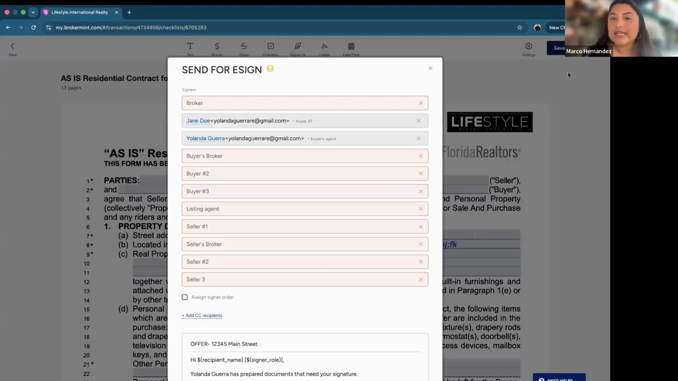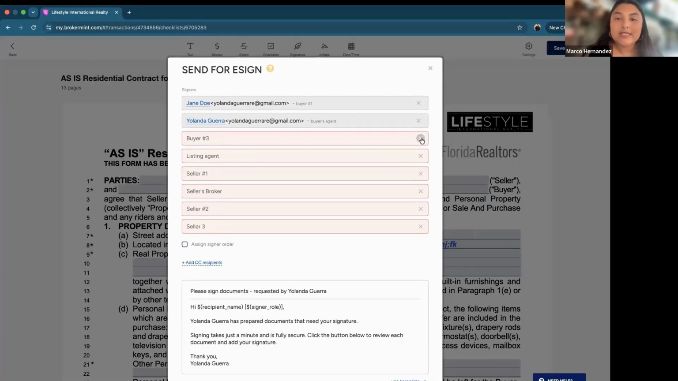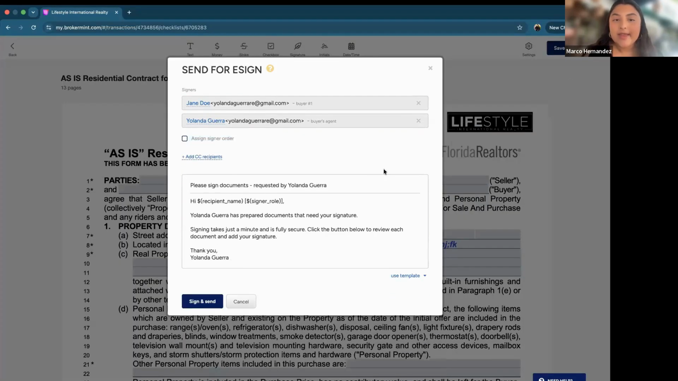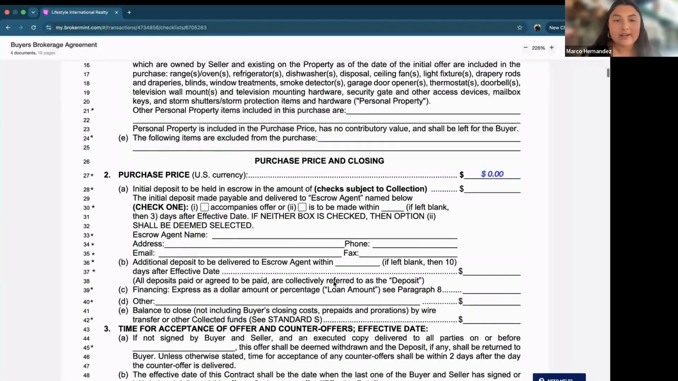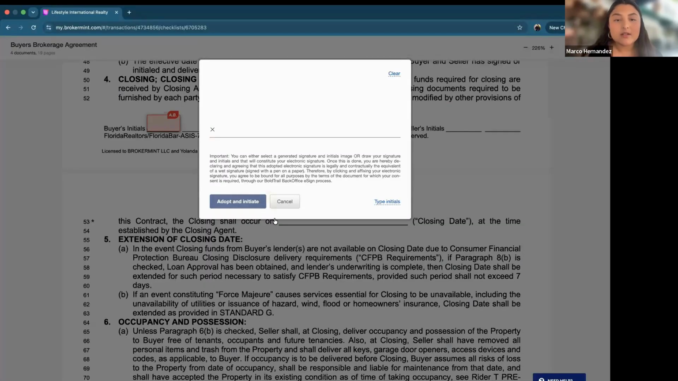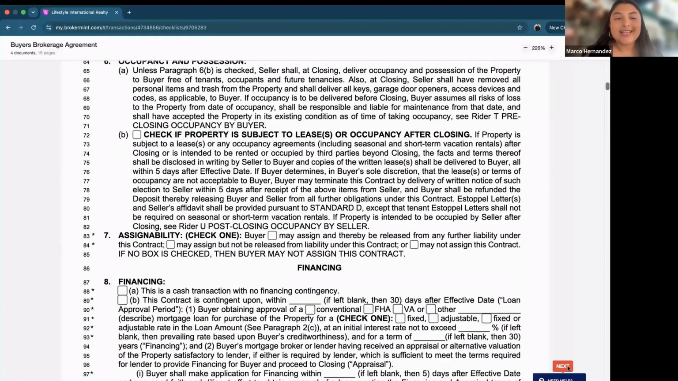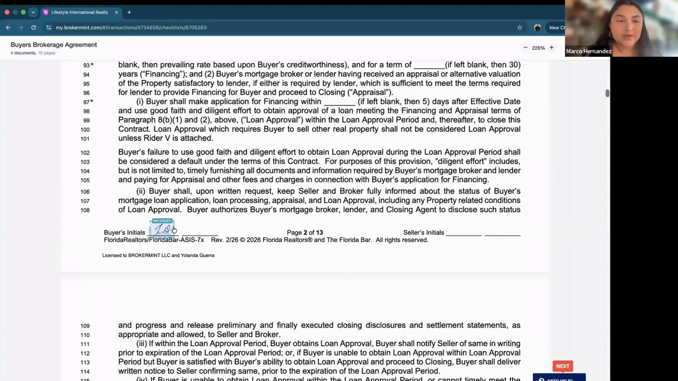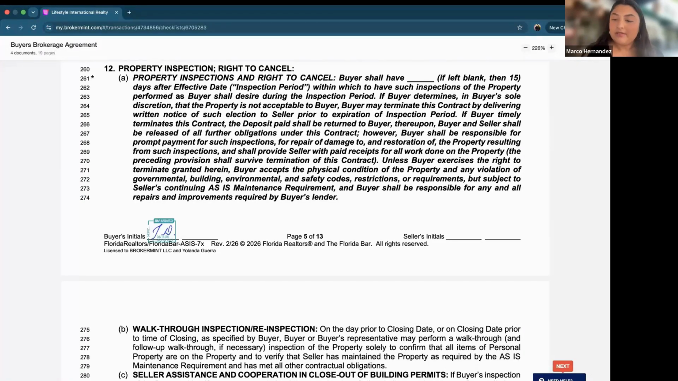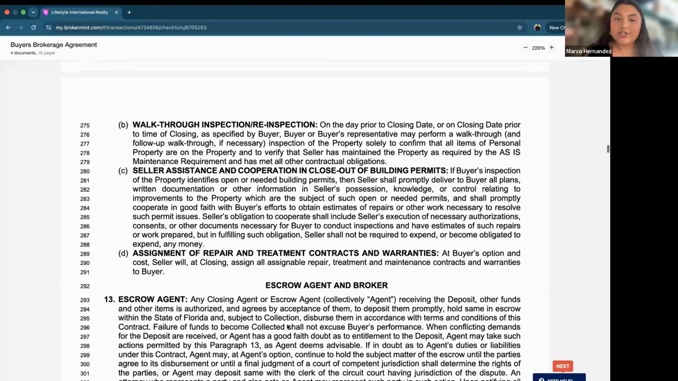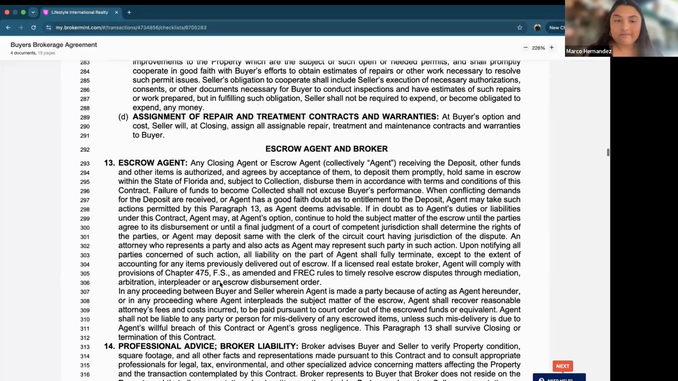I'm gonna go to send for e-sign. I'm gonna exit out of all the ones I don't need. And then boom, I'm just gonna send it. Sign and send. It's gonna ask me to sign and send because I'm the agent and the buyer, at least my email is. So I'm just gonna adopt and initiate. Type initials, adopt and initiate. It's gonna make me sign everything. At least you guys know what the signing process looks like, for the sake of showing you how to void a document without deleting it or avoiding the signing.